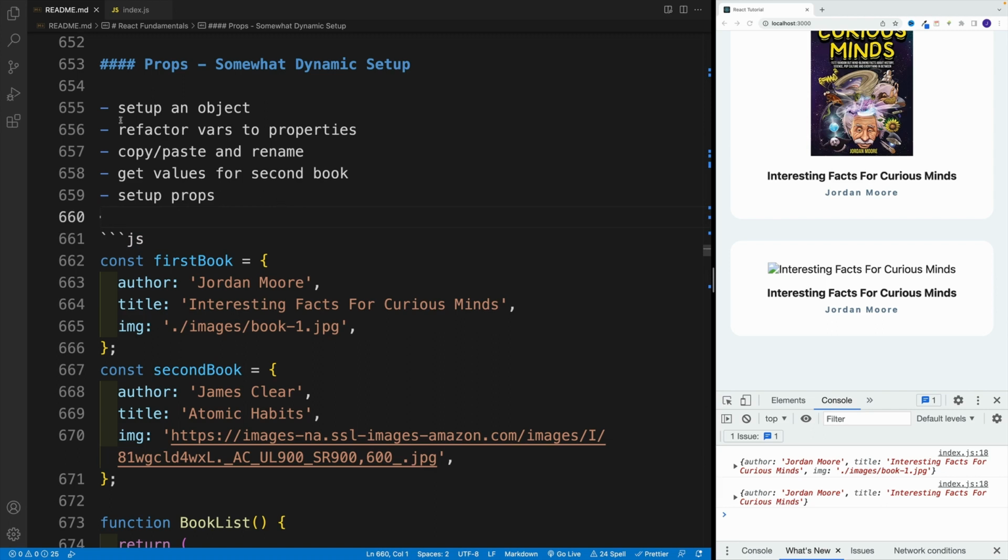So here's what I want you to do. First, create an object with the same three variables we already used in the previous one. So author, title, and image. Now create an object. In my case, I'm going to call this first book and set them up as properties. Then create a second object and essentially just go to Amazon and get those values. And don't worry about the local image. Just use the external one. It's going to be faster unless you really want to.